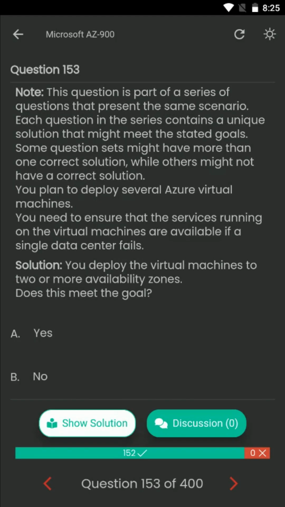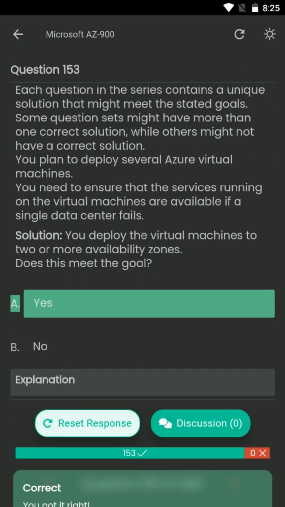Question number 153. You plan to deploy several Azure virtual machines. You need to ensure that the services running on the virtual machines are available if a single data center fails. Solution. You deploy the virtual machines to 2 or more availability zones. Does this meet the goal? Your options are A. Yes. B. No. The correct answer is A. Yes.